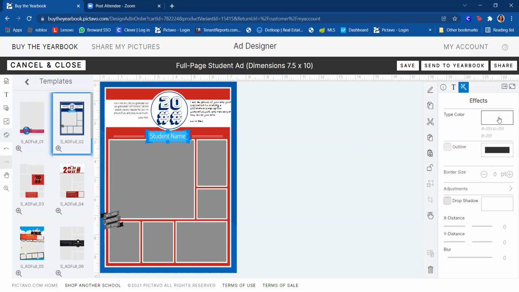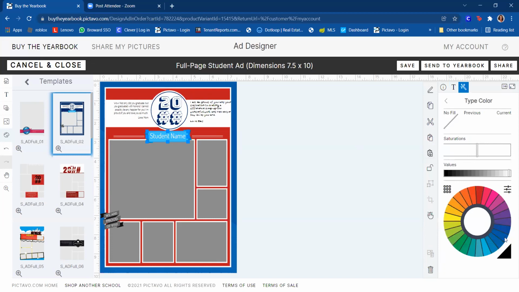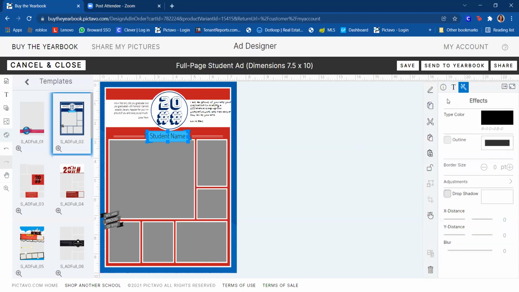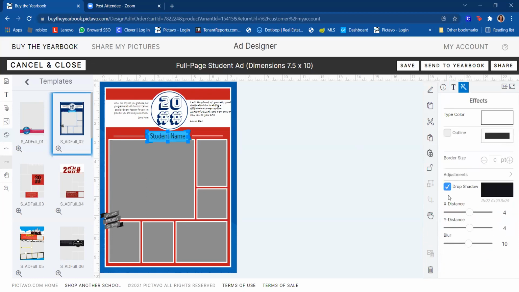Even this, you can change the color of the text. You can put black. You can add a shadow to the text. And if you lower the blur, it's going to look like one of those. So let's put them smaller. There you go.